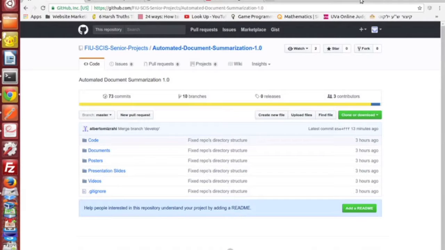Hello, my name is Alberto Mizrahi, and in the following video I will explain how to install our application, Automated Document Summarization 1.0, or as we call it for short, Tidbit. First, we must download the files from our GitHub repository.